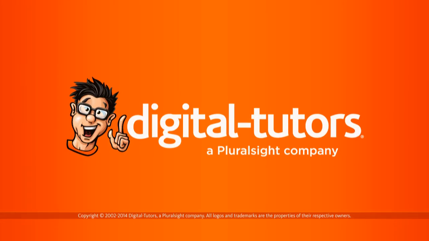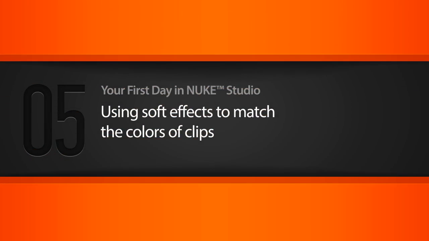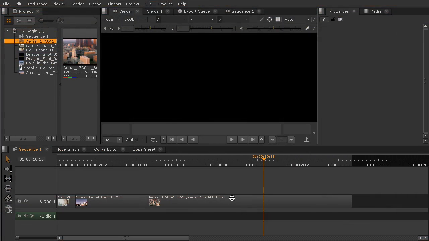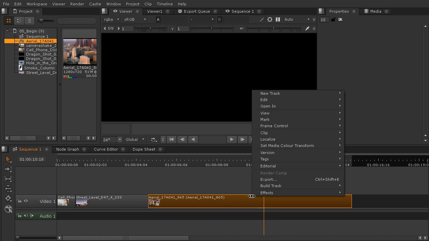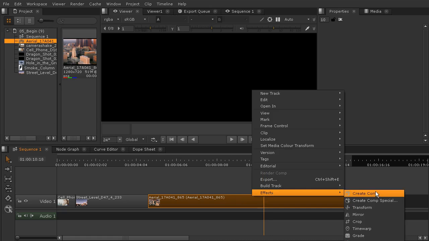In this lesson, we'll be using soft effects to match our clips with a grade. Okay, so to add a soft effect to a clip, you're going to want to grab the clip by selecting it and left-clicking it. Then you'll right-click that clip, go to Effects, and you'll choose Grade in this case.